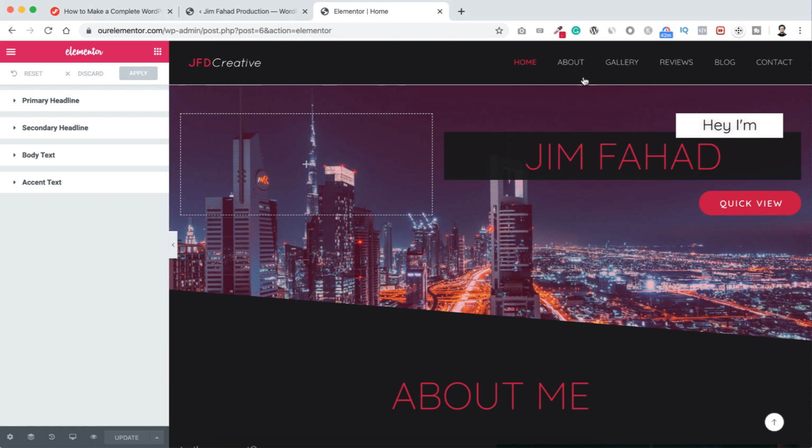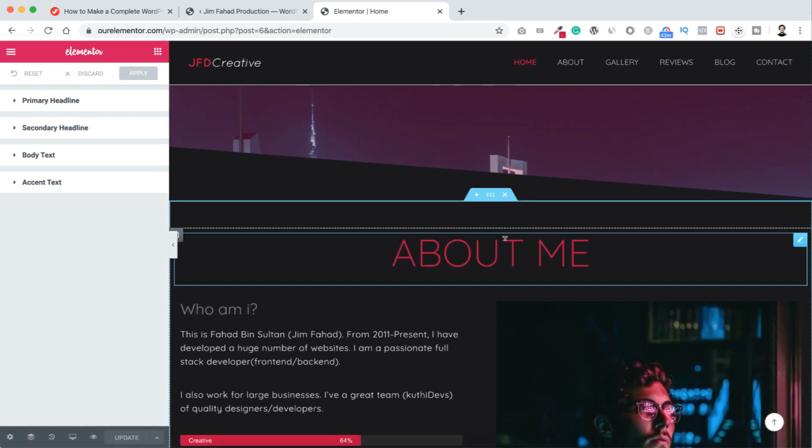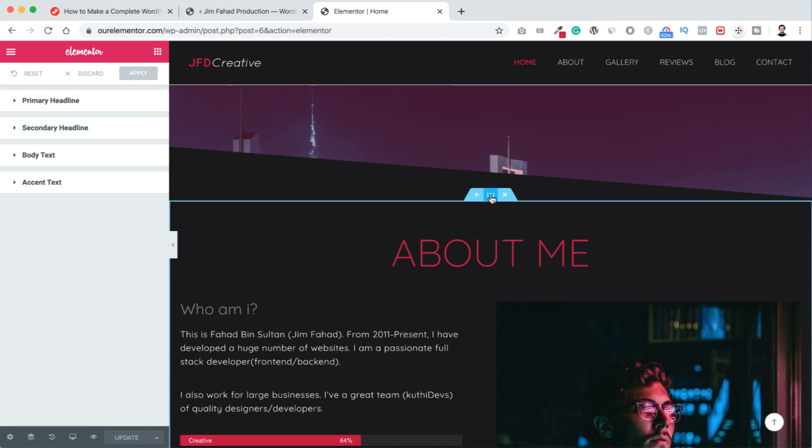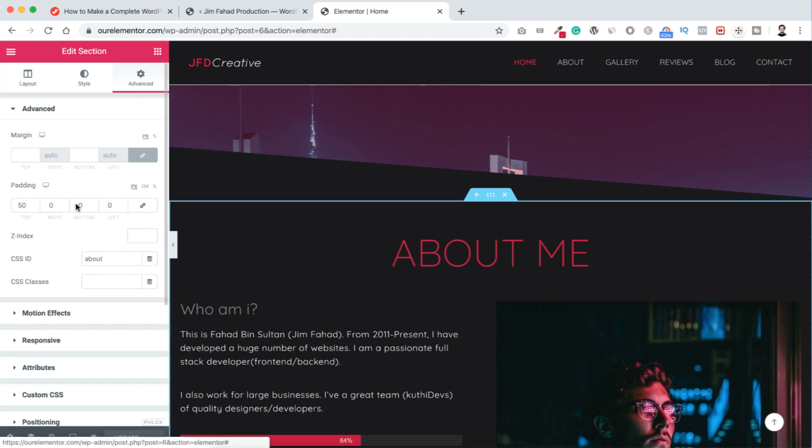Let's say when we click on about, it jumps to this about me section. So let's click here first on this grab icon of this about me section. Each section has its own ID. After selecting these 6 dots, let's go to the advanced tab here, and then here you can see CSS ID. It says about. You can rename it to anything else you want.